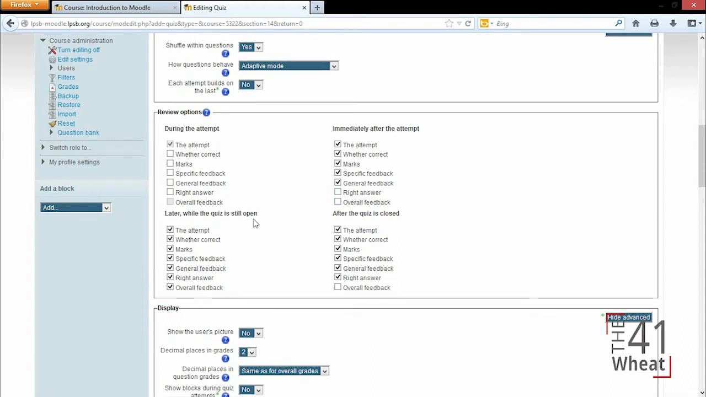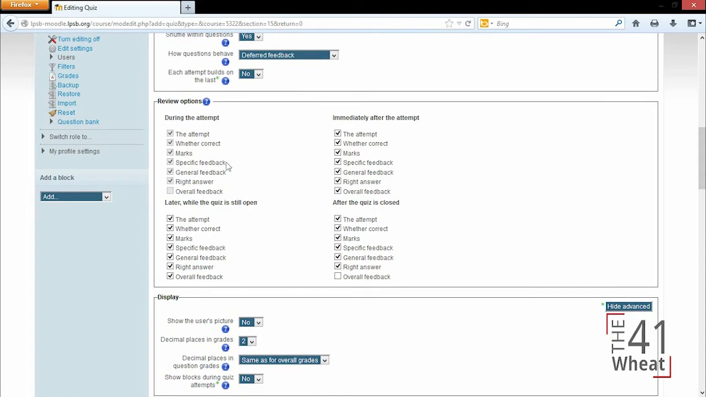And then once the quiz is closed, this is when everybody's taking it, we might let them log back in and see what the right answer was and what they actually suggested. If anything is grayed out here, it is automatically defaulted to be off. So since all of this is grayed out, during the attempt, they're not going to be able to see anything.